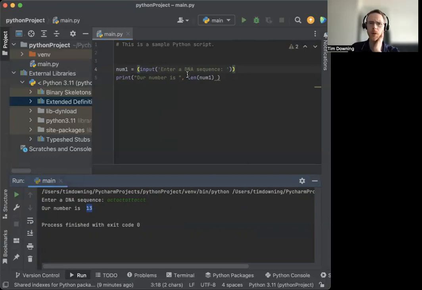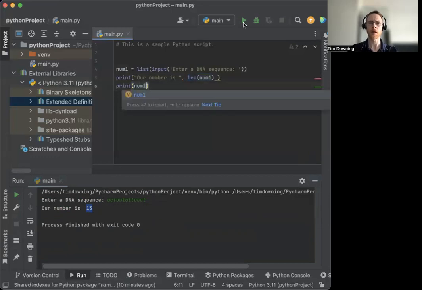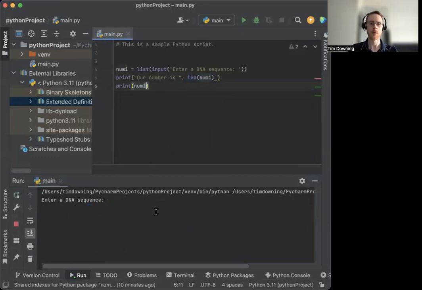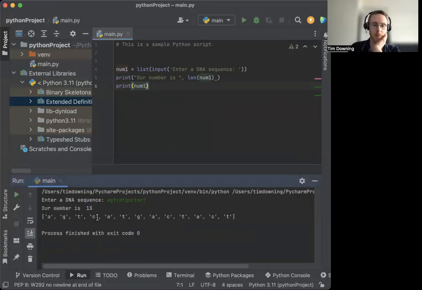So you can see that we can do modifications to user input. There's different things we can do there. We can read it in as a list as well. So num1 is now a list. And then we can look at the different things inside num1. So I'll print it out at the end as well as getting the length. Now we'll just type in a different DNA sequence. You can see there that we have the list function to create an array-like object out of our sequence.